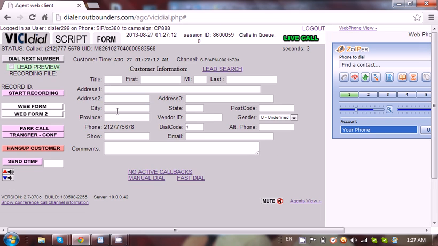Now you can edit the input and delete the information in the dialer interface except for the phone number. A comment box is also present for notes and additional information.